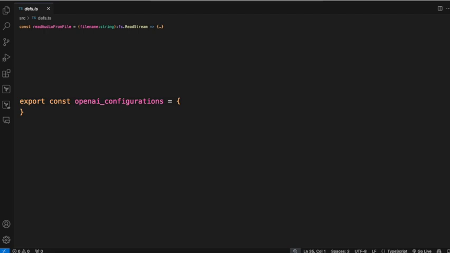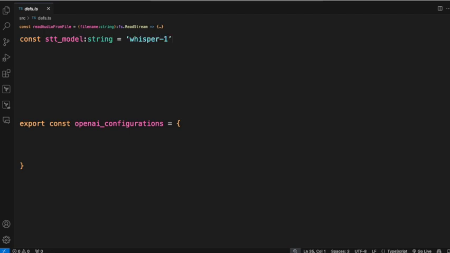Okay, now we're ready to start adding in the variables we'll use for our speech-to-text configuration properties. First, we'll add a variable for the model property and name it STT_model. We'll set our model to the only model which supports the speech-to-text functionality, which is Whisper-1. Now set the model property to our STT_model variable.